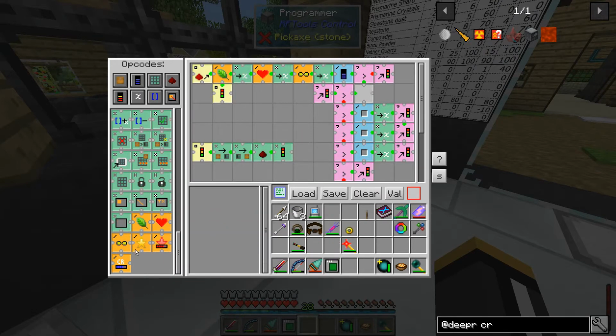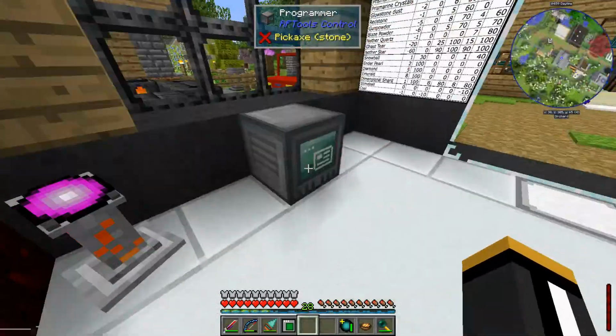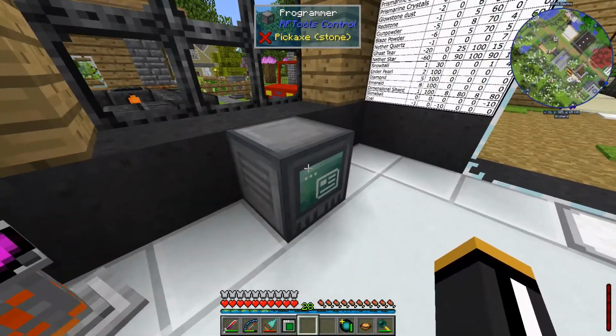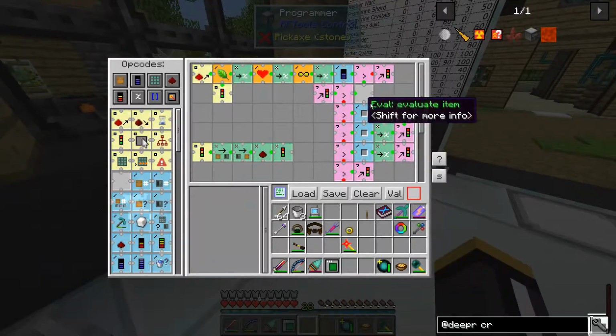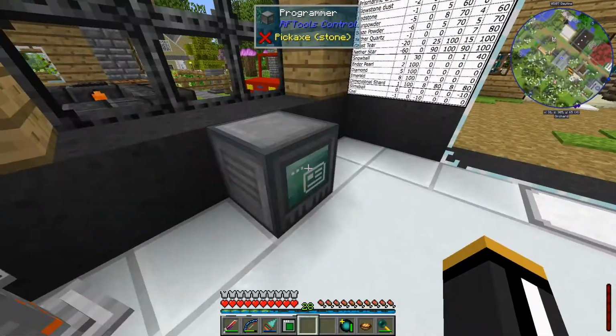The orange app codes are evaluation app codes, similar to the blue ones. But these are specifically for deep resonance. So this is mod compatibility between deep resonance and RFTools Control. So deep resonance actually adds these app codes to RFTools Control. Both mods happen to be written by the same author.